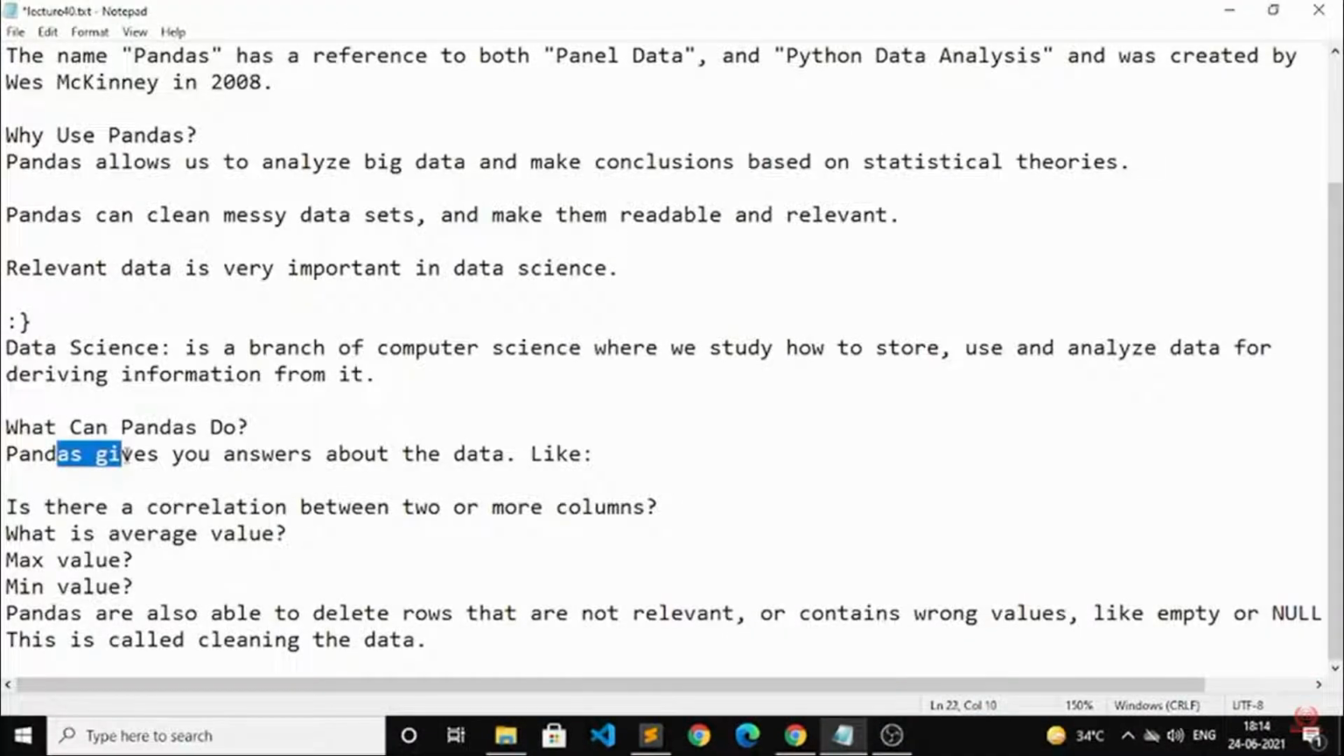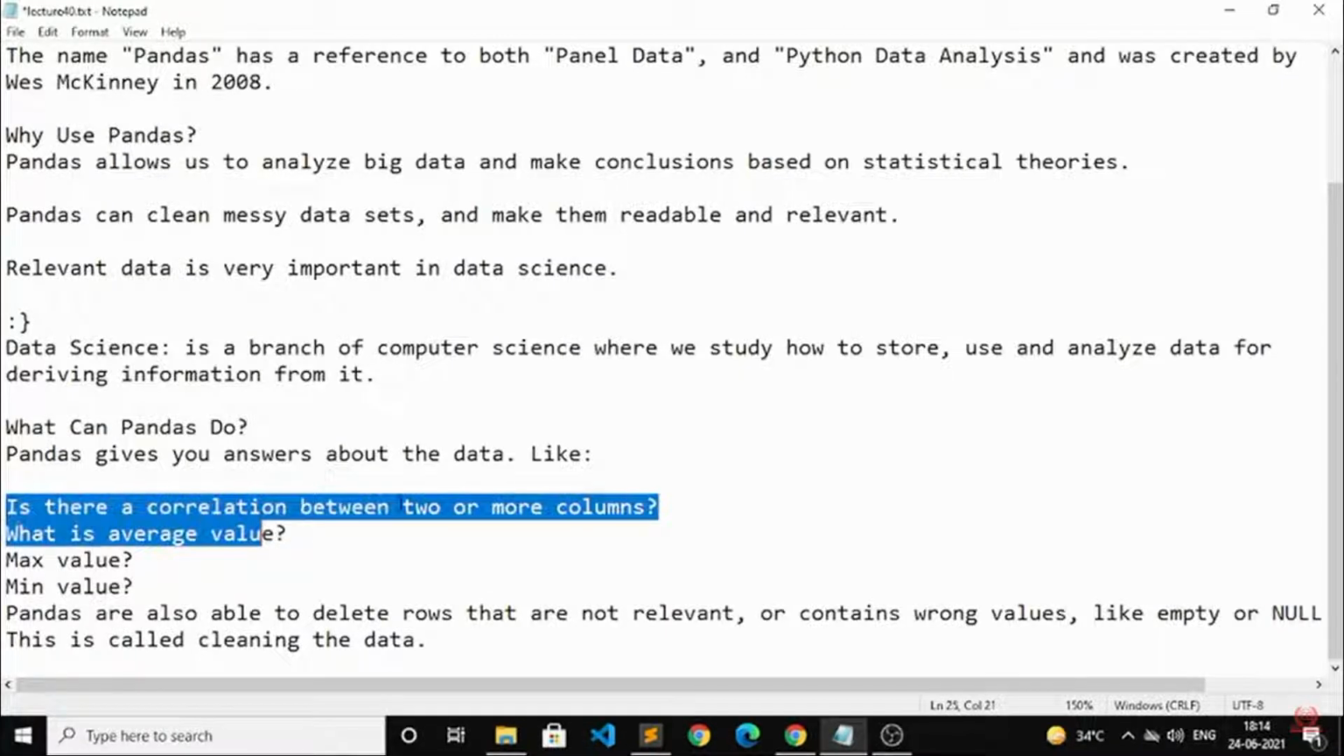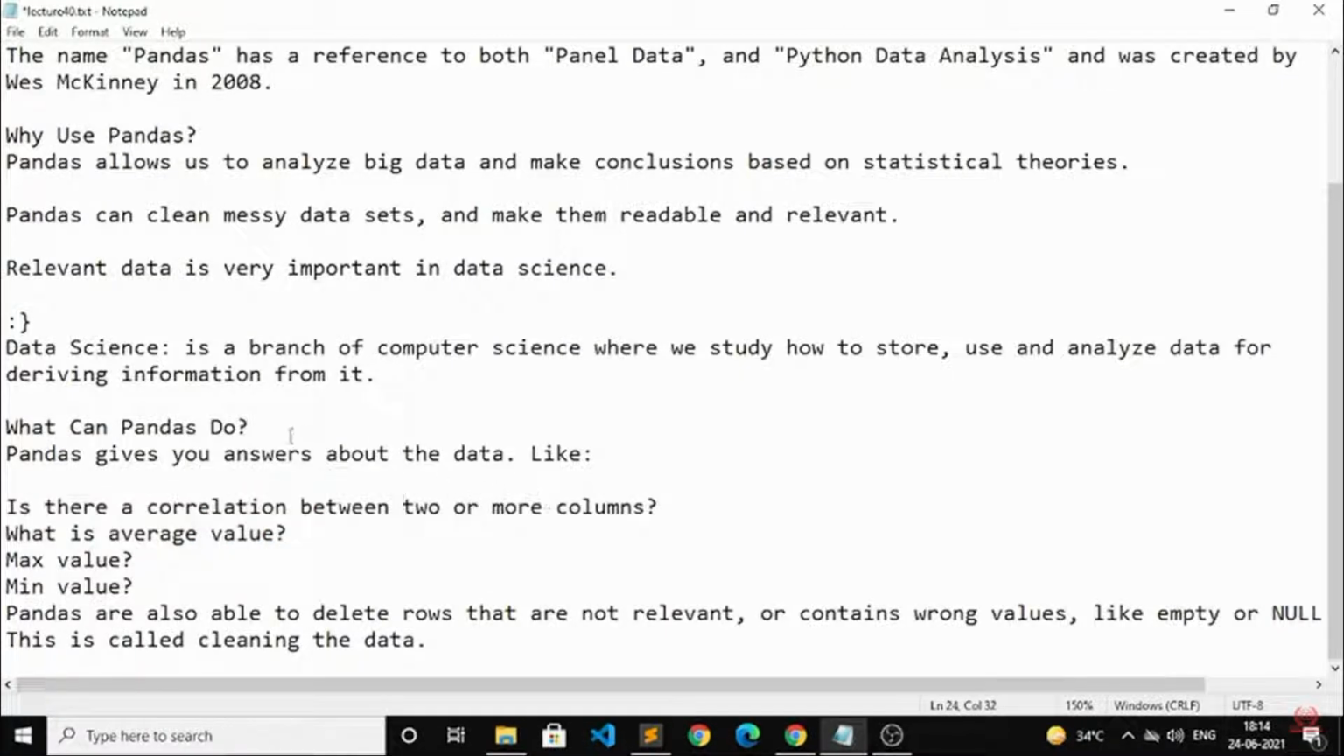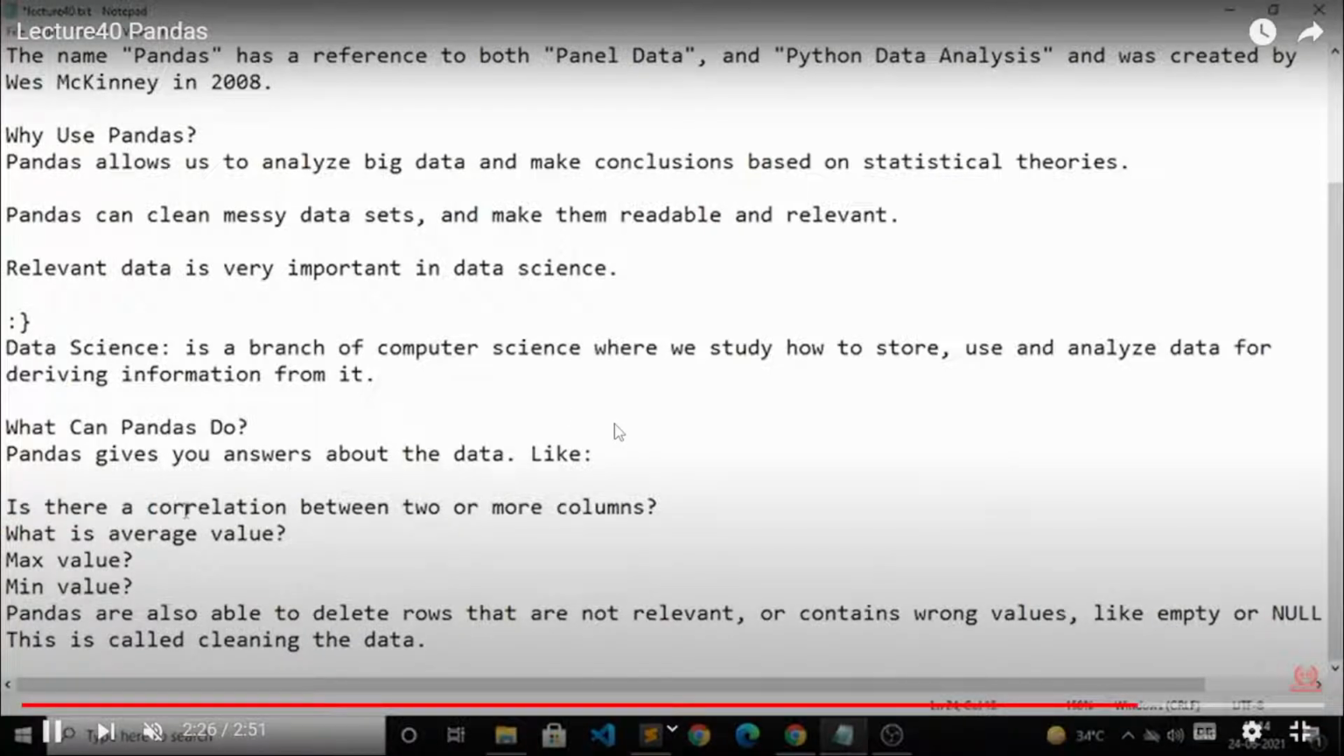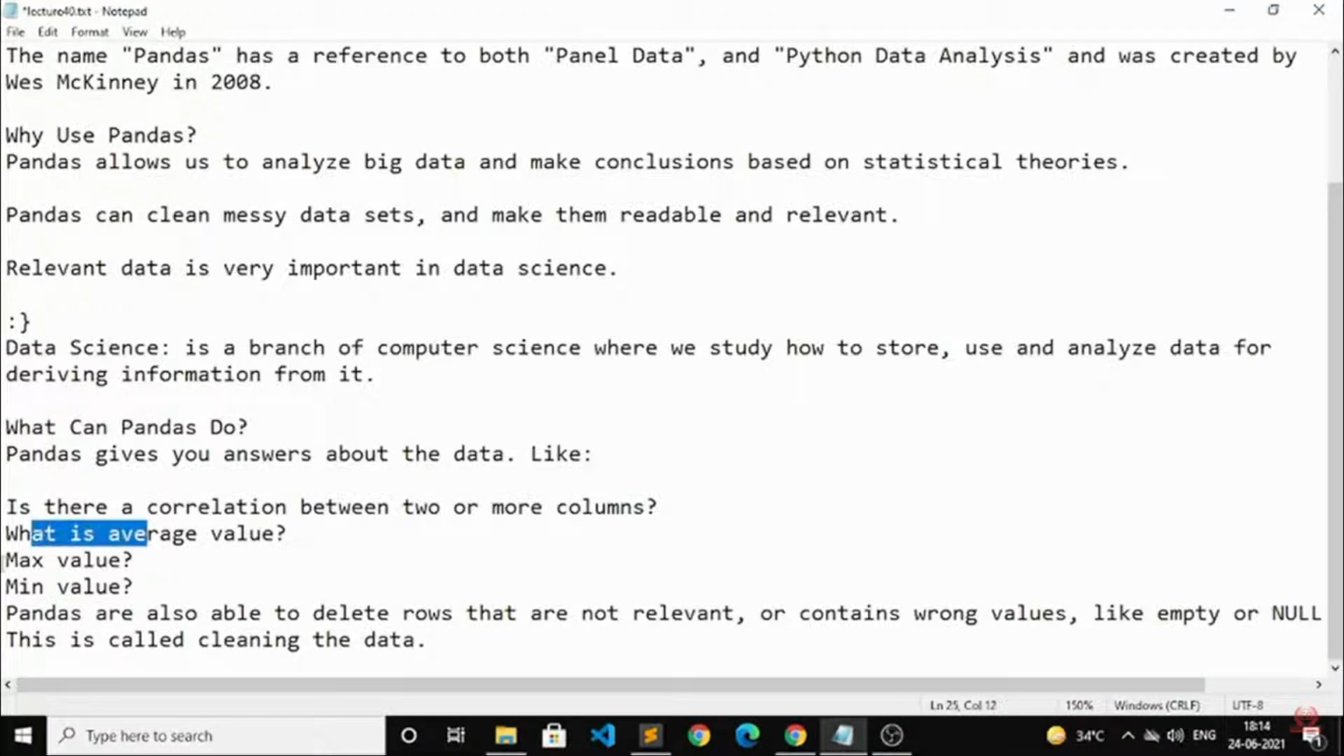Pandas gives you answers about the data, like whether there is a correlation between two or more columns, what the average is, and the maximum and minimum values. These are the kinds of details it is going to provide you. Pandas is also able to delete rows that are not relevant and contain wrong values, like empty or null values. This is called the cleaning of data.